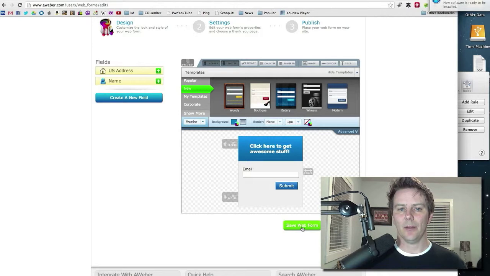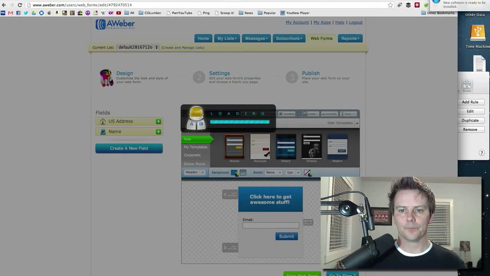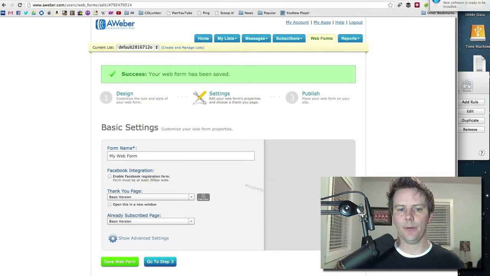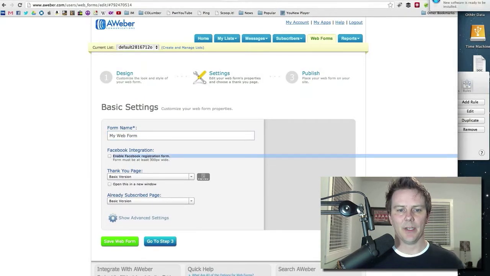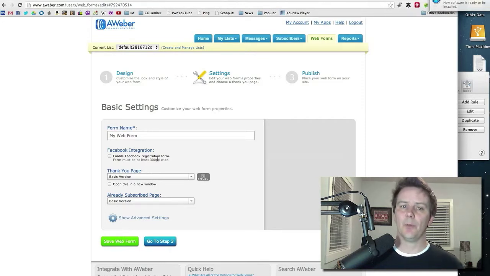Once you get it to where you like it, you can add all kinds of things up here: privacy, counter, powered, all these different things. You save your web form, it saves, and go to step 2. Name your web form, My Web Form. You can enable Facebook registration. If they're logged into Facebook, they can just do a one-click registration and it'll give you their Facebook email as the email. That's kind of a cool thing, although some people have a little bit of hesitancy to click that one-click registration with their Facebook email. So that's up to you.